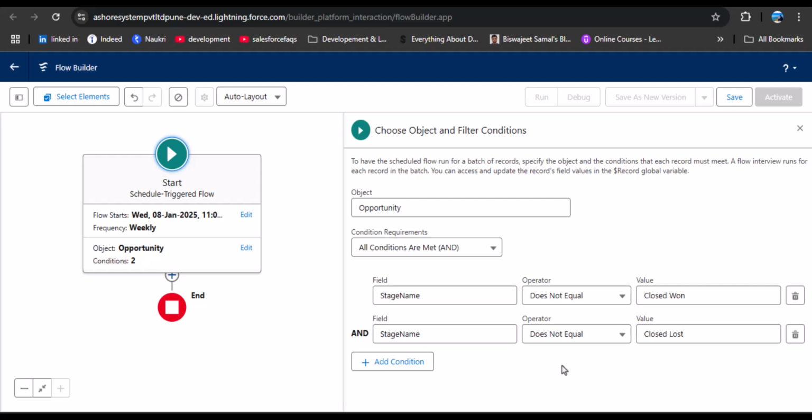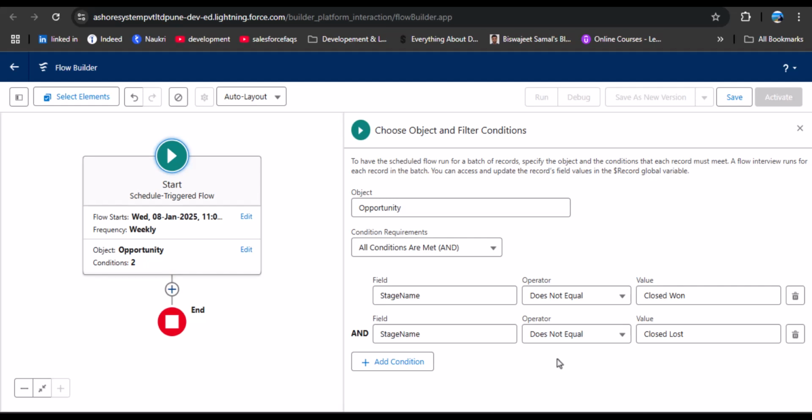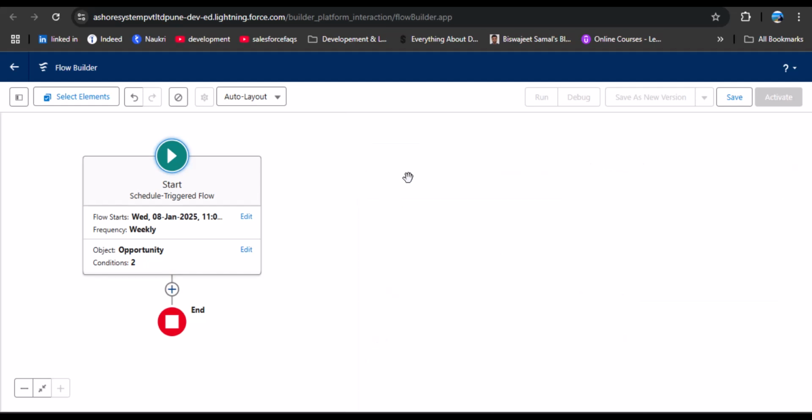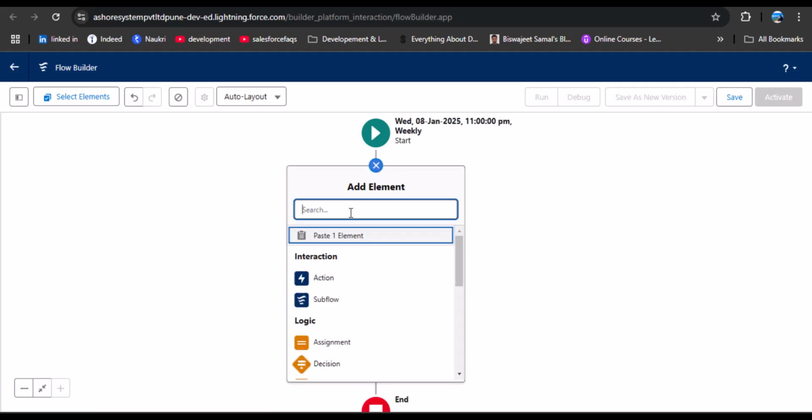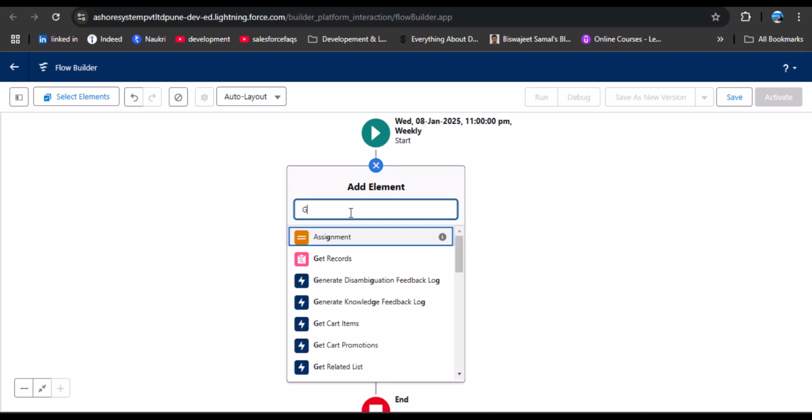And now whatever records we will get, all those records' stage will be open stage. And then simply close this. Now we will add a Get Records element to fetch the records from the opportunity object. For that, click on add element. In the search box, search for Get Records.